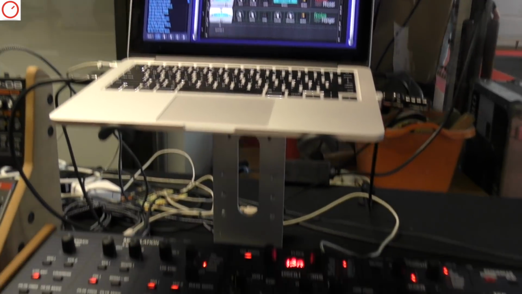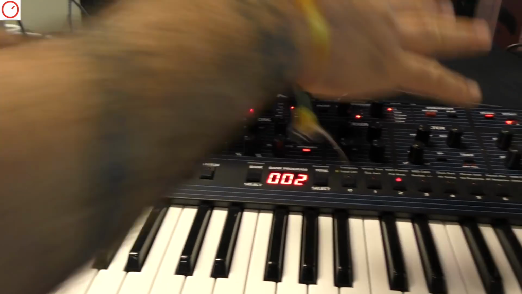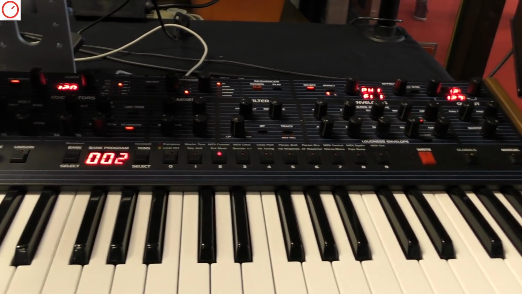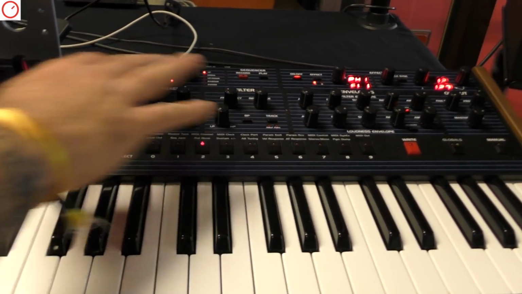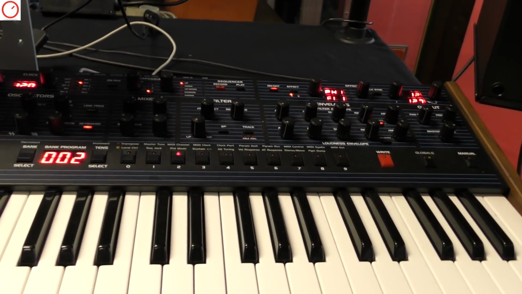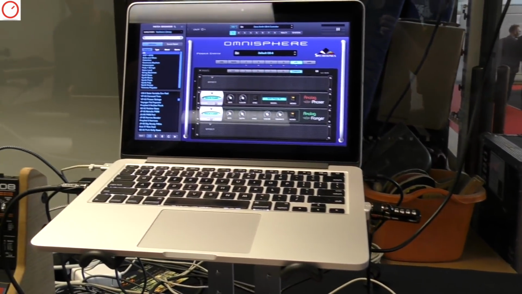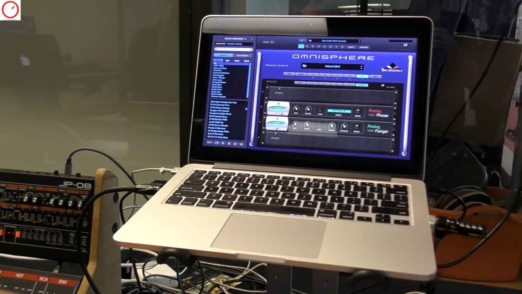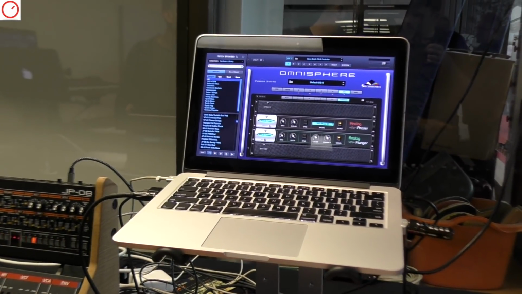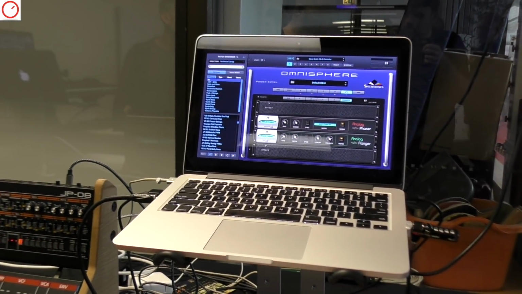This takes the guesswork out of it when I'm going to sit in front of a synth and in front of Omnisphere and I want to start creating or modifying patches. The knobs, the buttons, they will all do what you expect them to do, exactly as they appear on the synth.